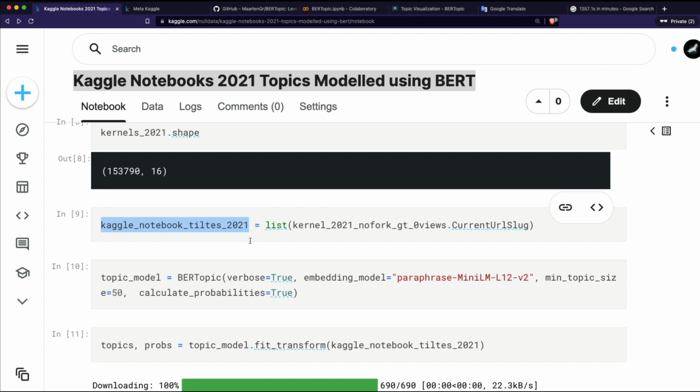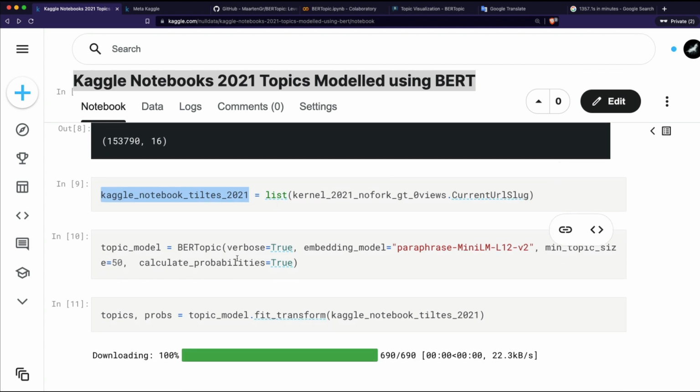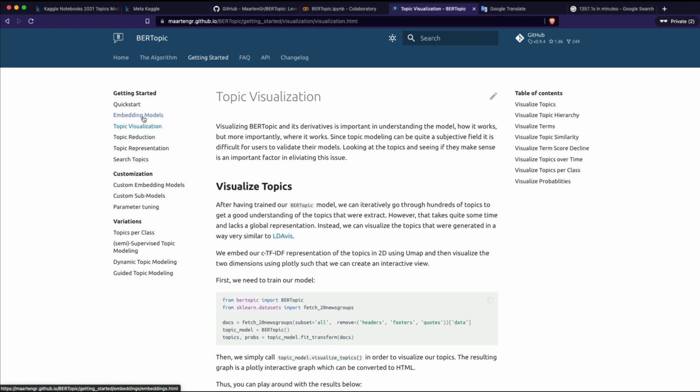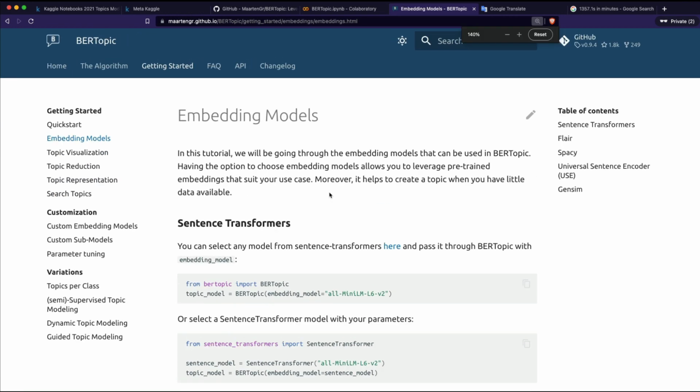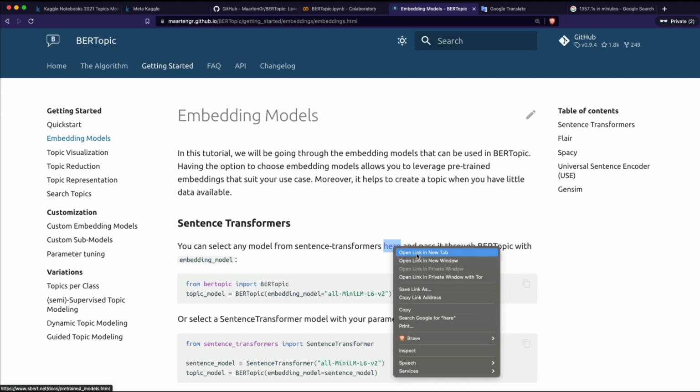The next thing is you have to define the BERTopic. So now you have to say, do you want verbose? Okay, cool. Yes. What is the embedding model that you want to use? This is now a very important question for you to understand. To understand this, I'm going to go back to the documentation and show you embedding models. Let me zoom in a little bit and show you that by default, it uses sentence transformers. And you can select any model from sentence transformers here.